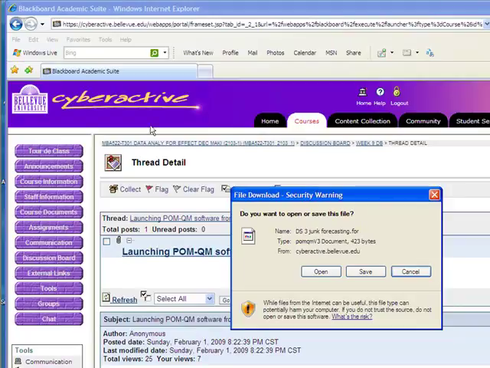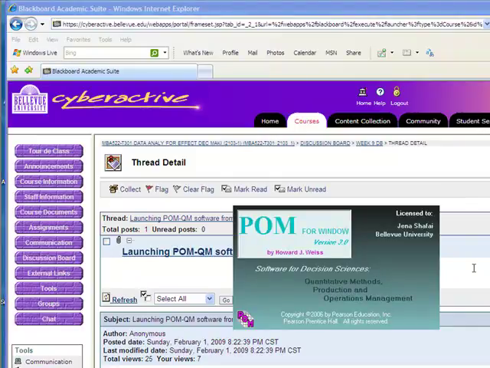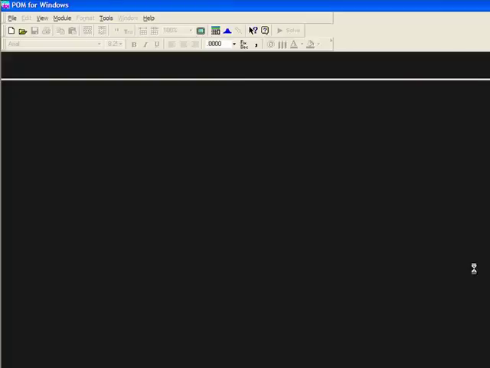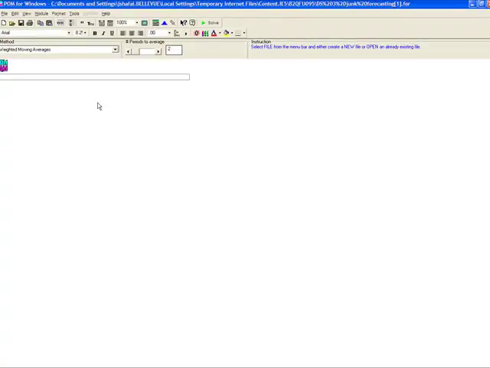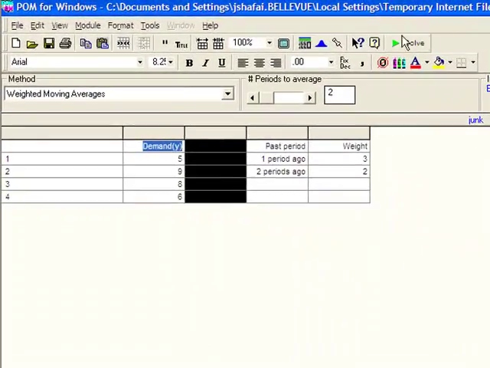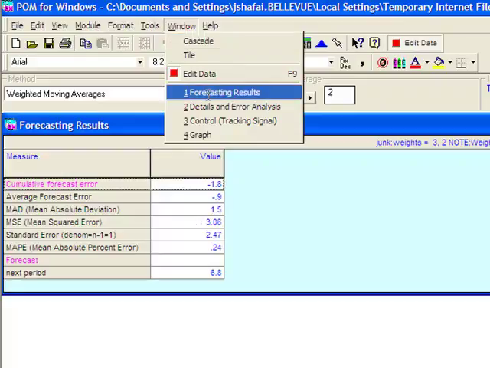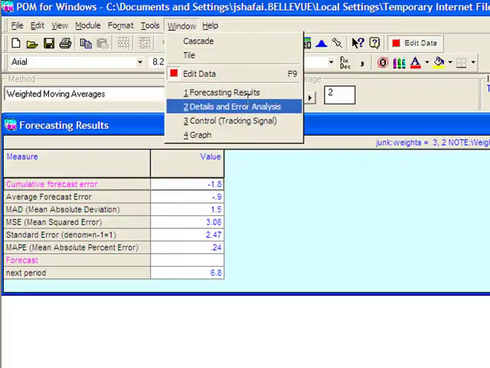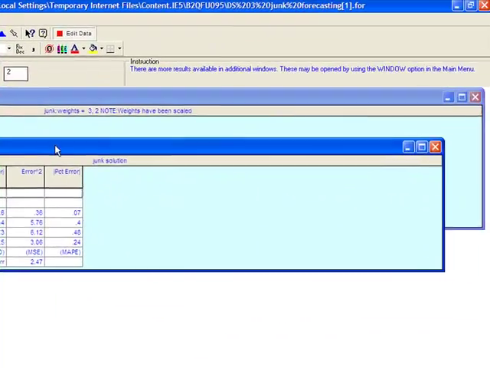It says open it, and I say yeah. And notice that it automatically launches POM/QM software. It's slow on my computer because I'm using Camtasia to capture the screen, and it really slows down my computer. But once the software is launched, you will see that the file opens up, and I can just click solve, and the software produces all the results and all the various windows that I can choose in terms of the output and interpretation.